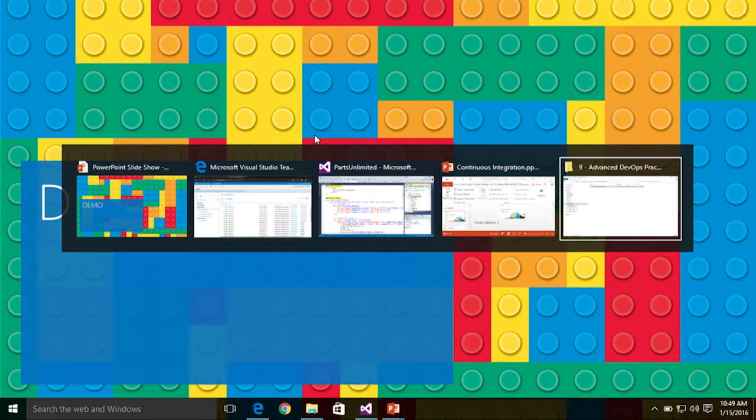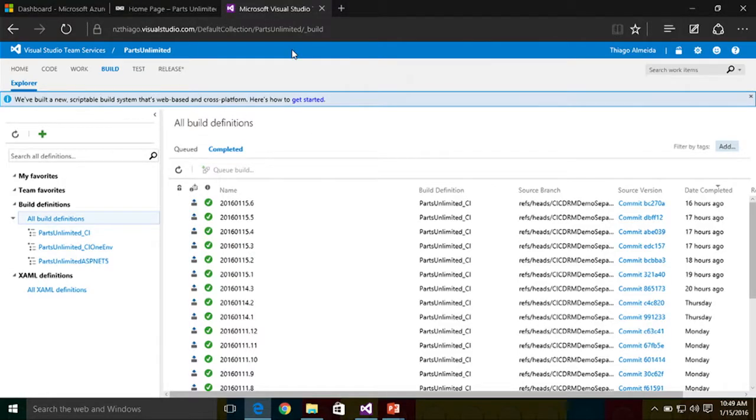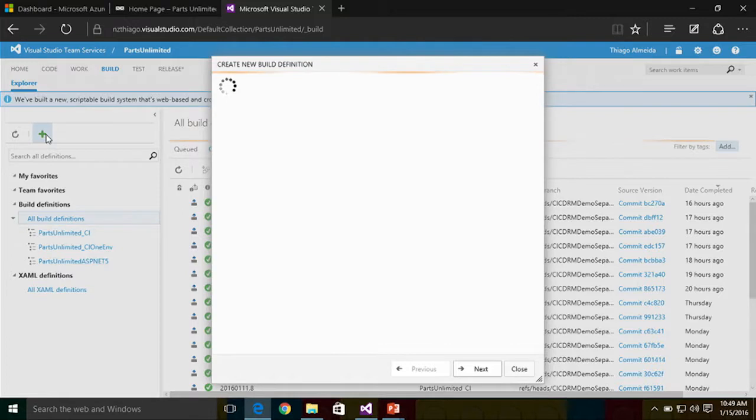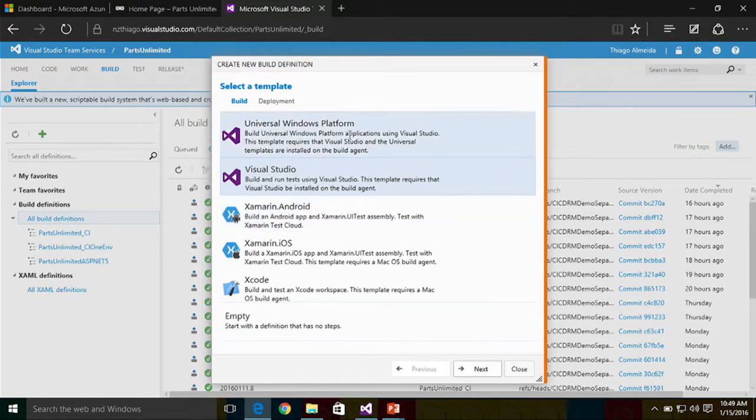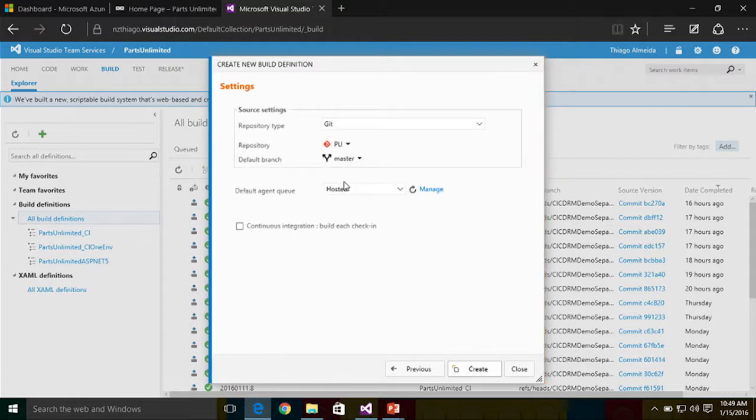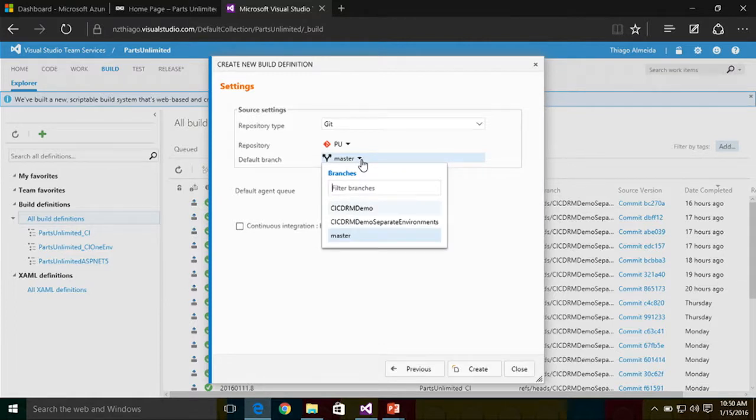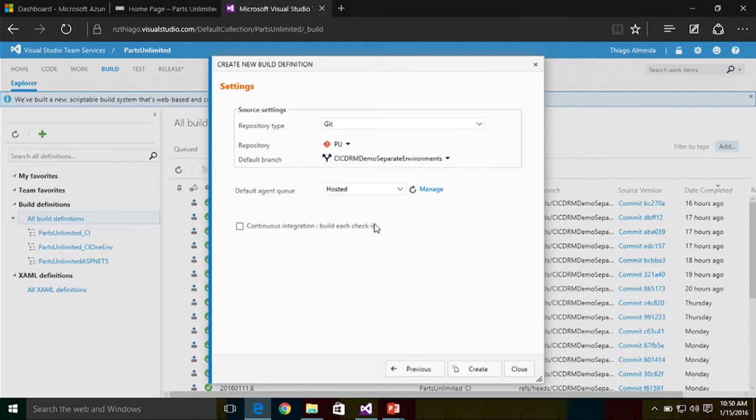So, I'll go straight into Visual Studio Team Services that we've been using with the Parts Unlimited sample. One thing that you can do on the Build tab here is create new build definitions. If we create a new build definition, right from the start you can see we have some templates. I'll use, for example, Visual Studio and the repo type. I'll leave Git, the repository, and the branch. If you're a developer working on your own branch, or a feature team that has to have your own builds before it gets merged into the main branch, you can choose which one you want to build from. And then finally, you can click the continuous integration tick box.